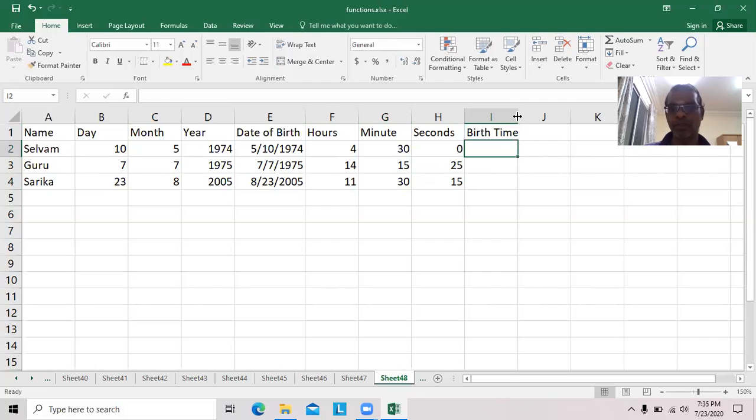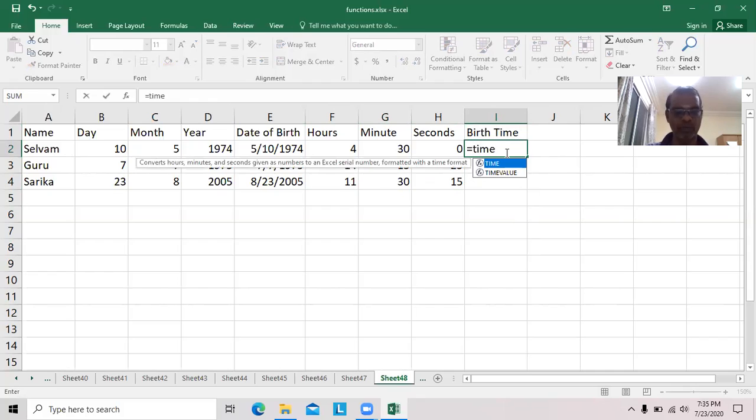Here I need the time format, that means 4:30:00, 14:15, 11:30. That's also very simple. TIME, open bracket. First hour, then minutes, and then seconds. Hour is available in F2, comma. Then minute is available in G2, comma. Then H2. So F2, comma, G2, comma, H2.